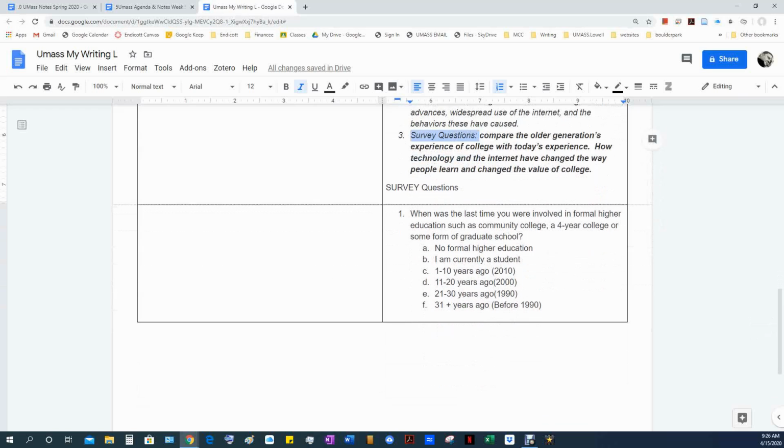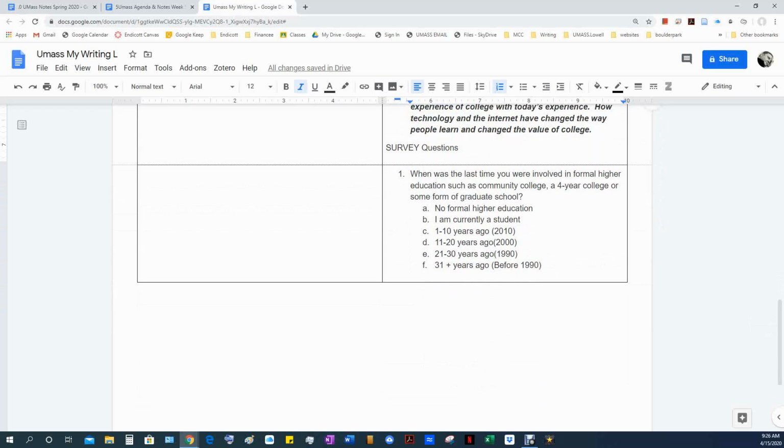All right, and so then I just got started. I just started this with the last class. So when was the last time you were involved in formal higher education, such as community college, four-year college, or some form of graduate school? Here are my answers. This is how I'm going to figure out where people are, as far as how close they are to it, the last time they went to some sort of college. Establish who they are, and then I can start to ask them about the experience and find out information about how technology affected their experience.